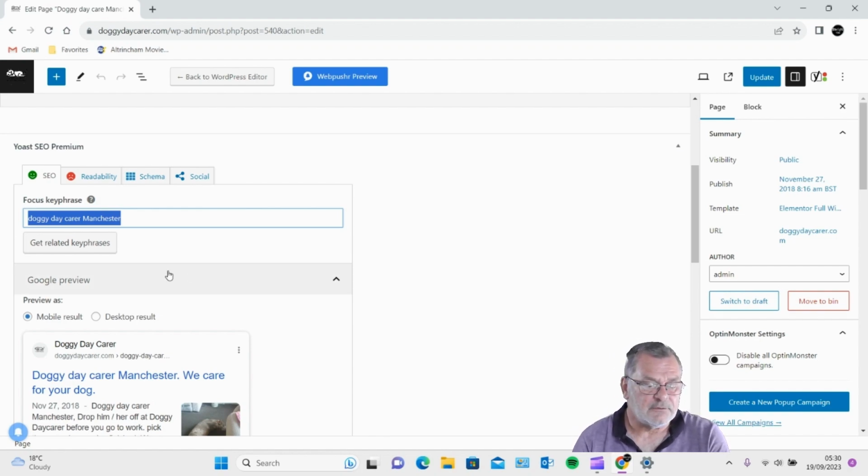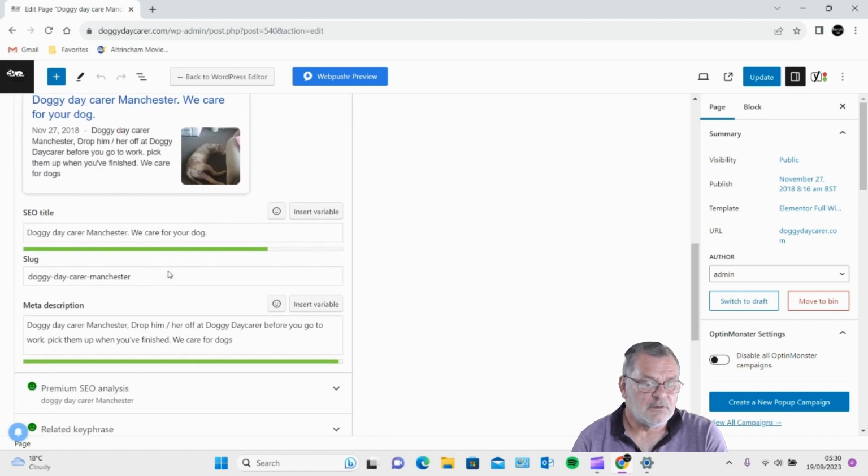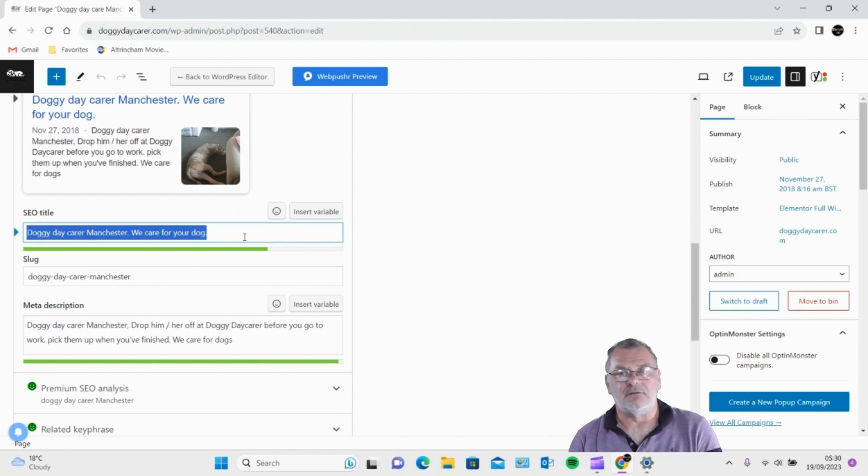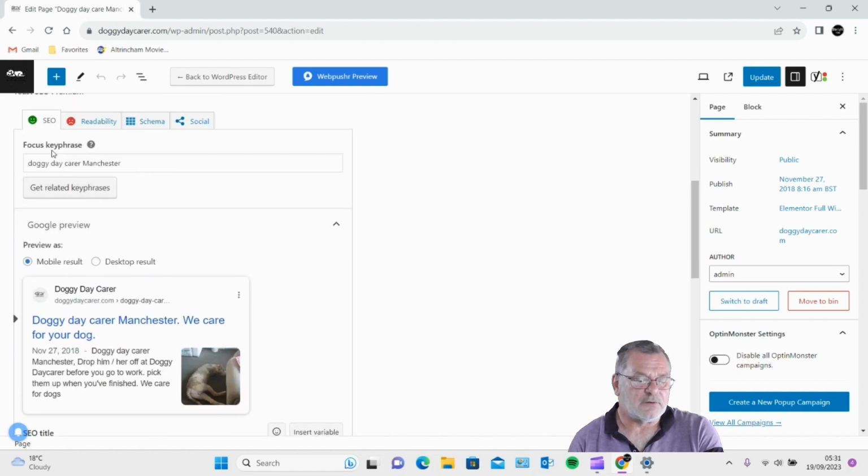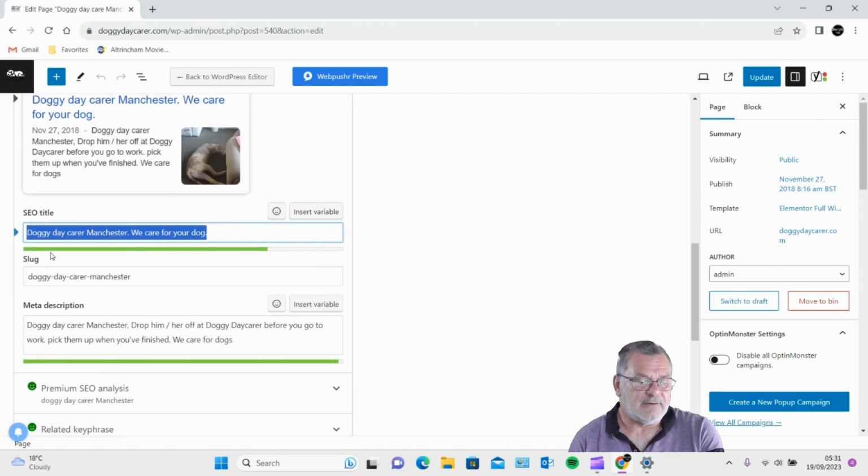So the next thing you want to do is to add a title, which is this here. It's called a search engine optimization title. Your title needs to be within 60-ish characters. If you go over the amount of characters that are allowed, this bar here will go red. It's telling you you've gone over. So you want to stay within the characters allowed. Your title should also contain your keyword. So doggy daycare Manchester. So in here, in my title, I've got doggy daycare Manchester, we care for your dog.